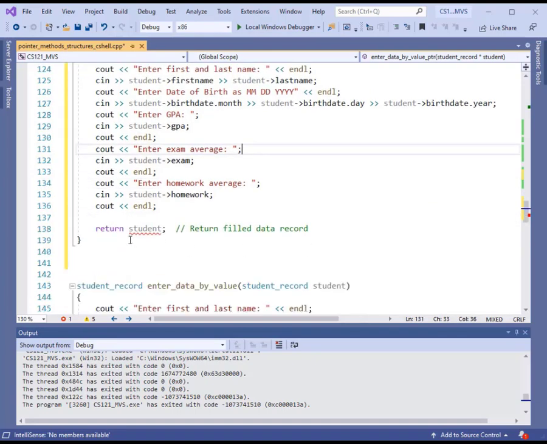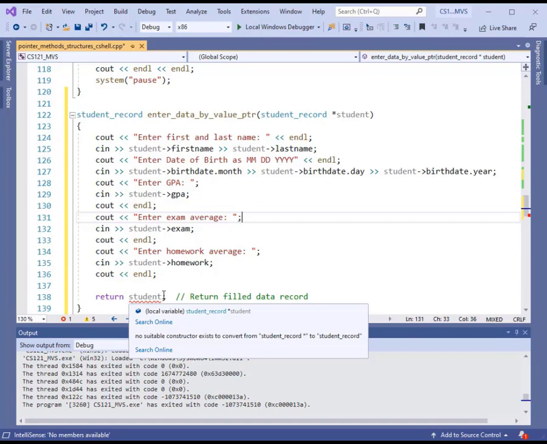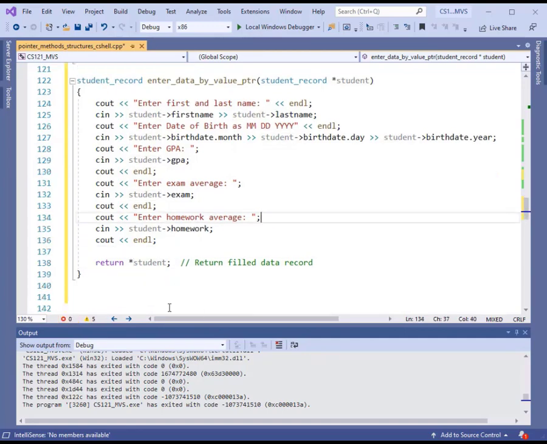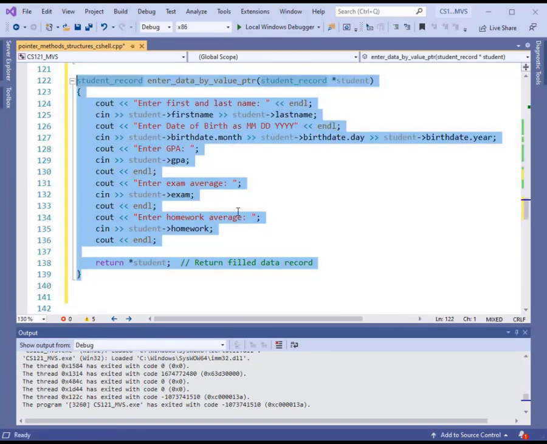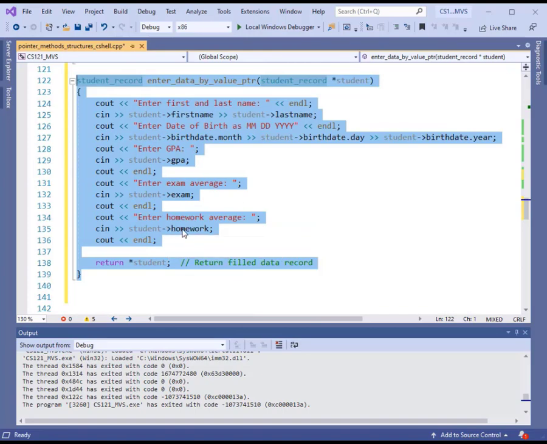But how do we return this? Well, we're passing in a pointer to a student. And we want to return the student record. Well, if we want to do that, we have to dereference it. So look carefully then at the way I have written this new function. And this allows us to pass in a pointer to this enterDataByValue function. And that's just an alternate way that you can call the function. And it also shows you the little arrow notation that you can use in here.